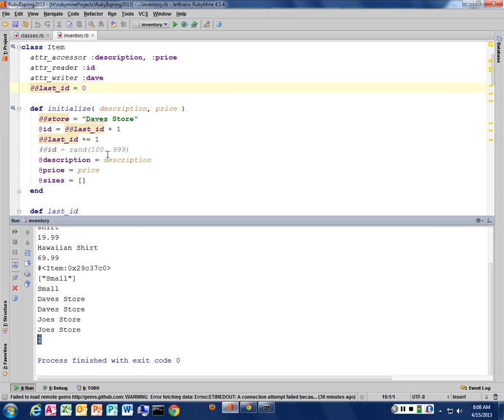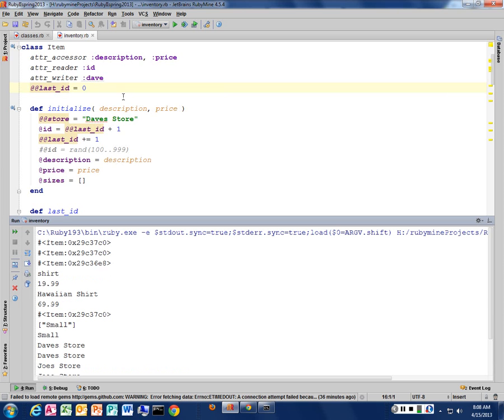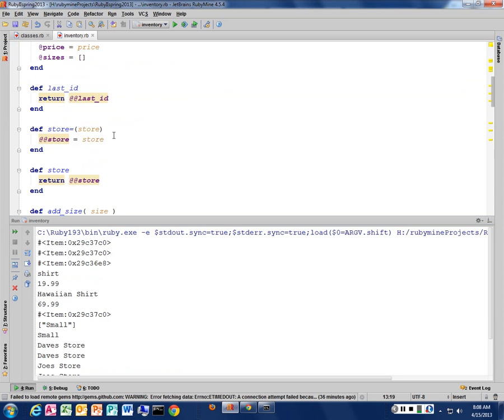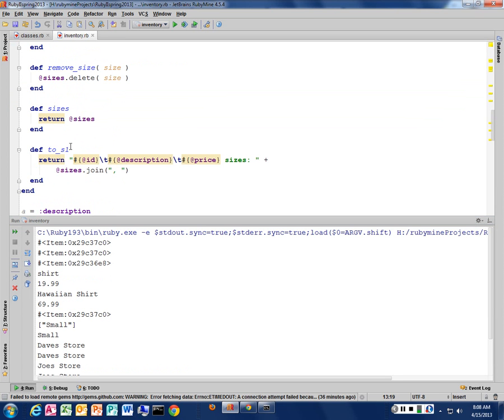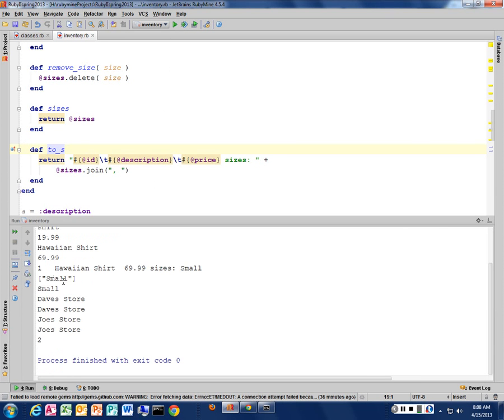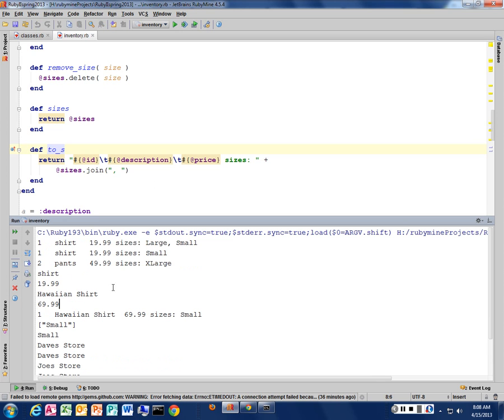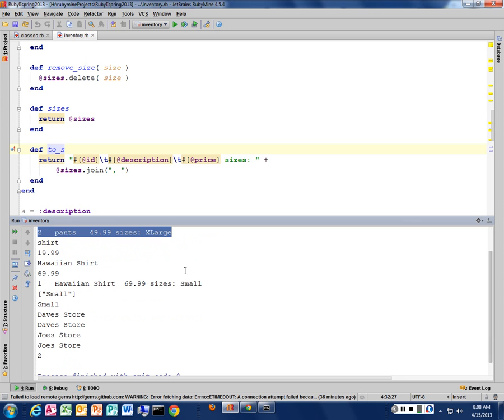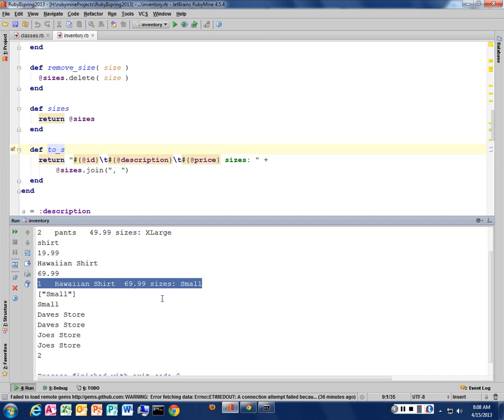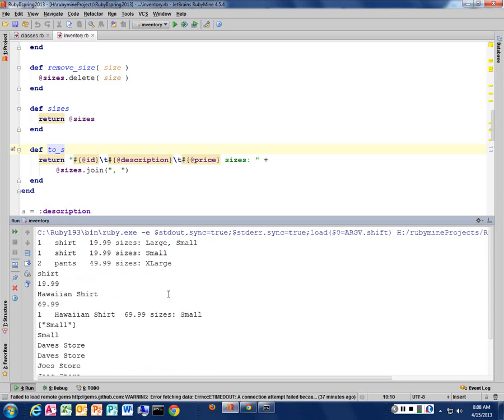If I look at each ID, am I printing out the ID? Yes. So let's change my puts back away from the inspect. And I can see that my shirt here is 1, my pants are item 2, and that doesn't change throughout the whole thing. If I create new ones, the next new object that I create is going to have an item of 3. Does that make sense so far?